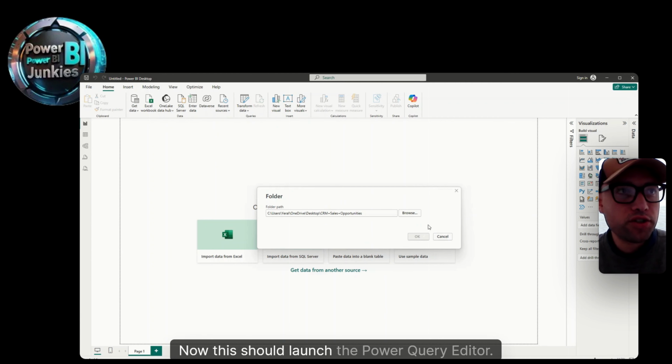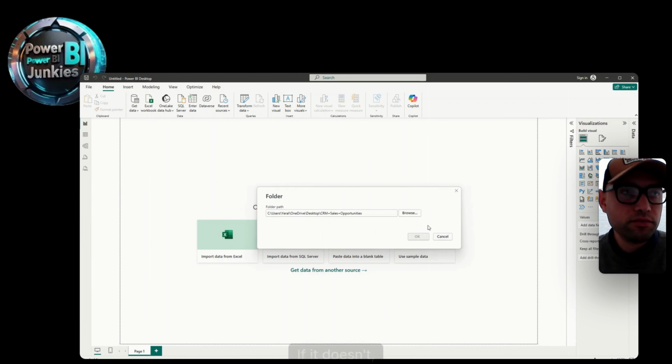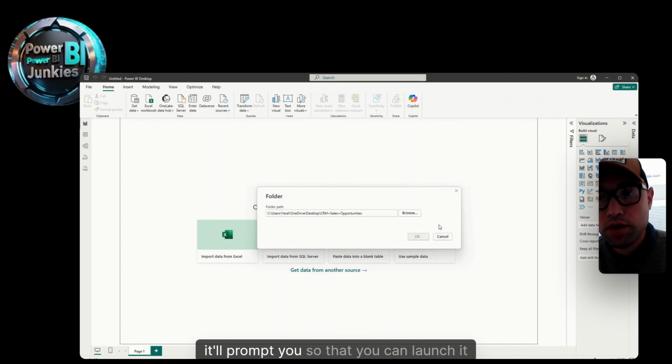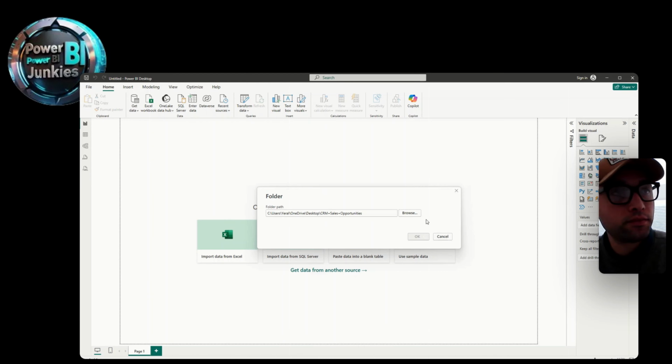Now this should launch the Power Query editor. If it doesn't, it'll prompt you so that you can launch it.